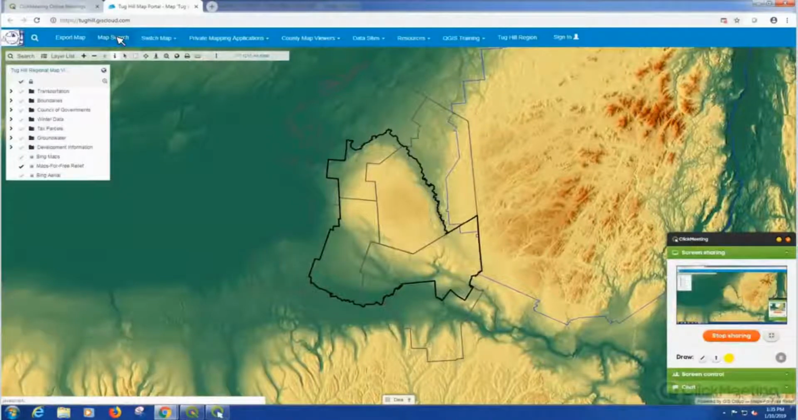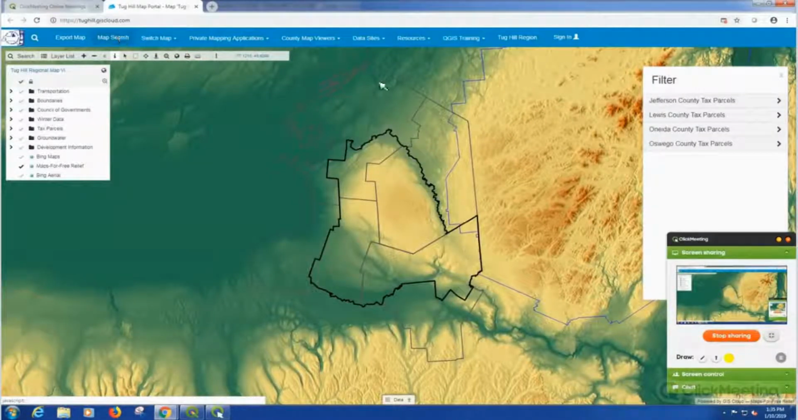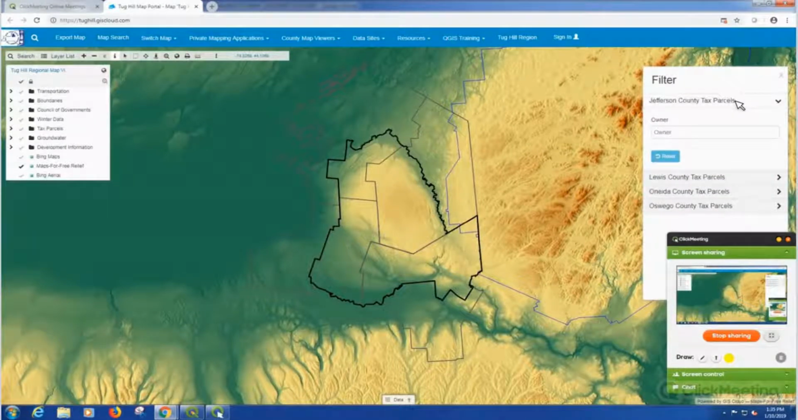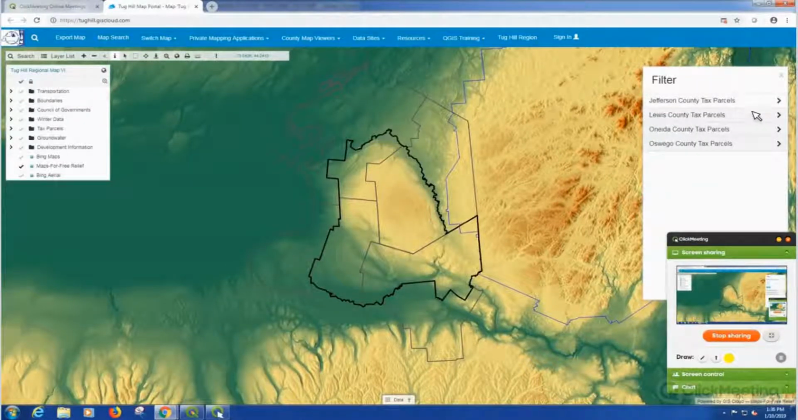The next feature is map search. If I click map search, you'll see there's filters over here, and it filters on the tax parcels for each county. And you can type in the owner name in there. So that's a feature that we can get to here in a second that we'll cover again.